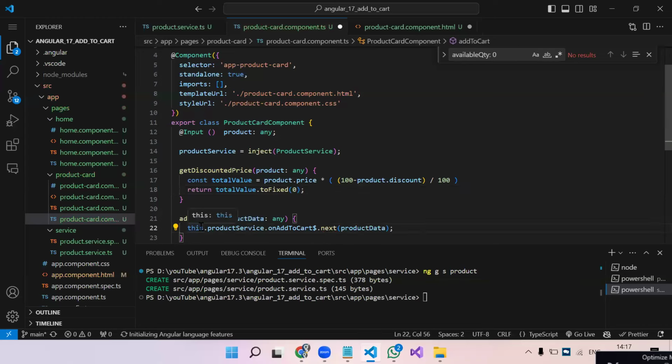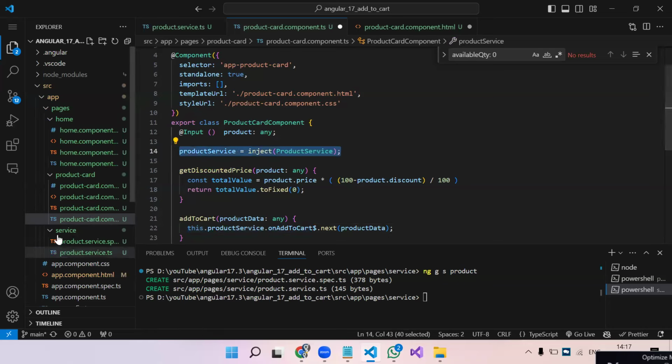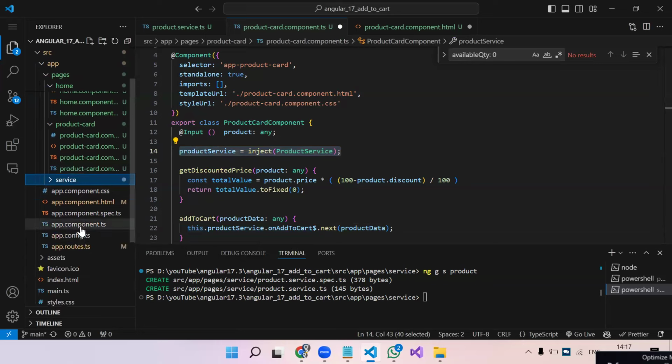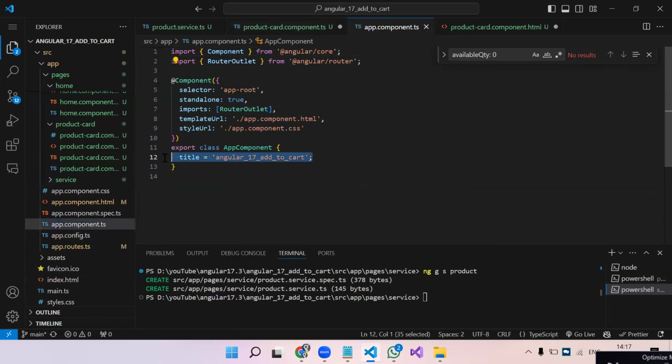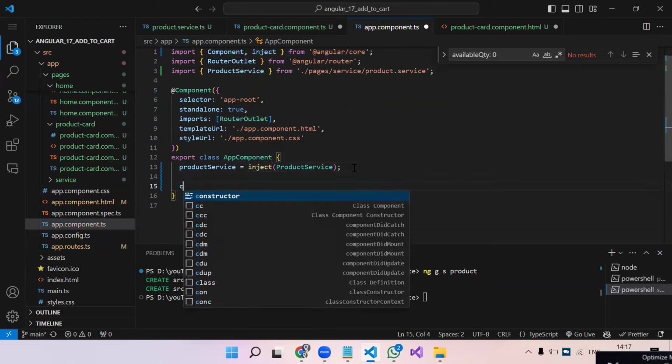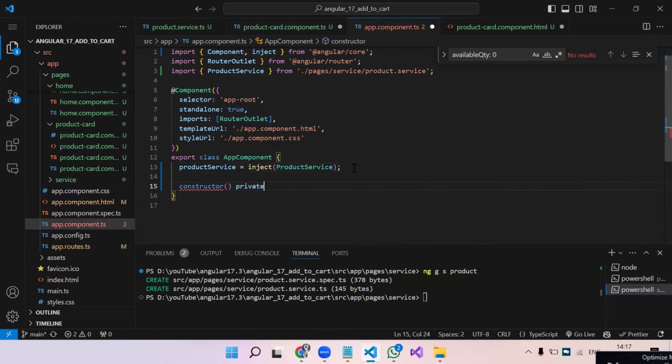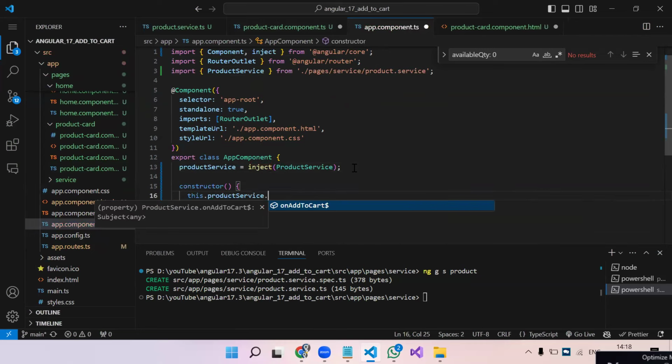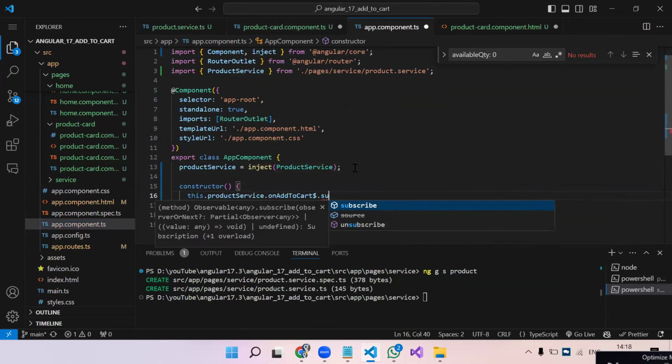So from the card component, we are passing the data through our subject. Now we have to subscribe to this subject in our app component, because our navbar is in the app component. So here also we need to create the instance of the product service, with inject. Then let's create a constructor, and in the constructor we will subscribe: this.productService.addToCart.subscribe.